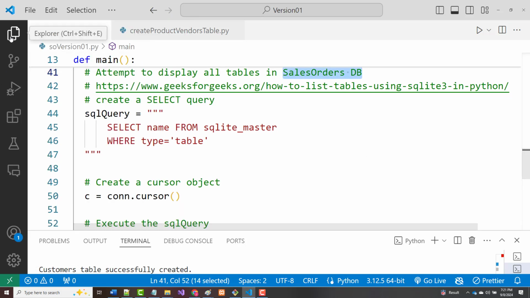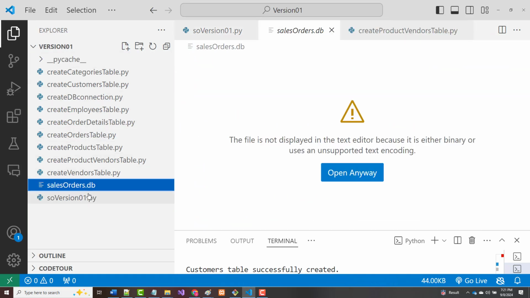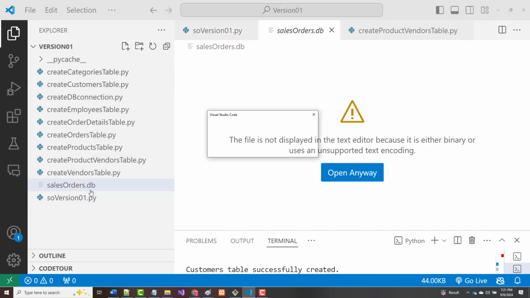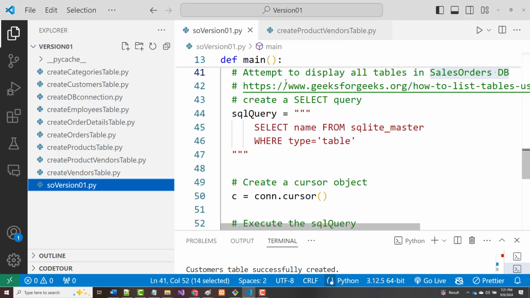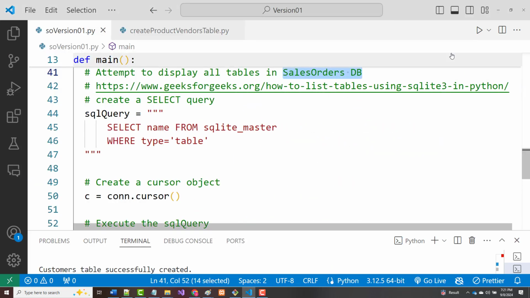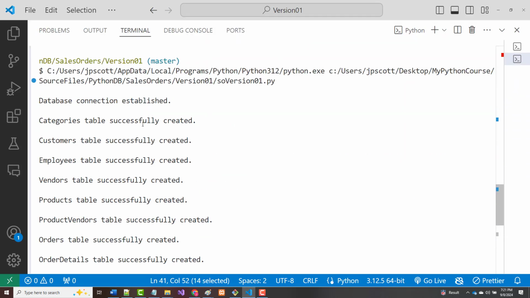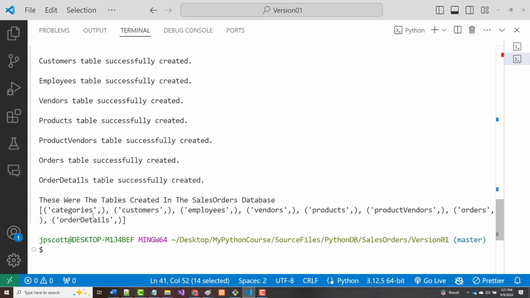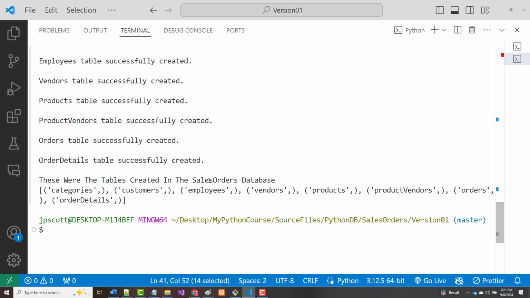Just to show you, if I go in and run this now, do I still have the database? Yep, I got the database. So if I run this now, at the very bottom, it says connected, created all my tables, and then it says these are the tables that were created in the sales orders database. So I've got categories, customers, employees, vendors, products, product vendors, orders, and order details. So I've got all 8 of them, in other words.